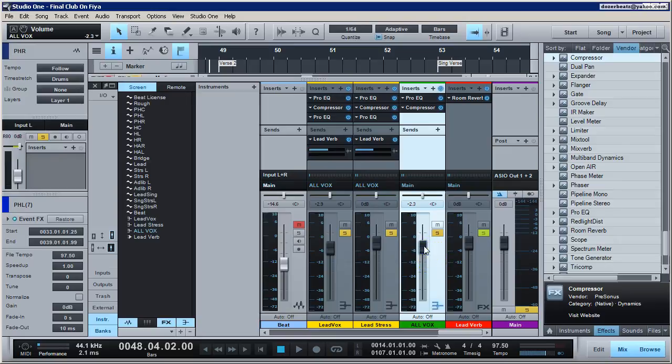And that is, let's say you want to automate the whole vocals. So I sent all my vocals here so I could do some processing and EQ to all the vocals as one element, but also so I could do my automation of all vocals throughout the mix. So let's automate this and see what happens.